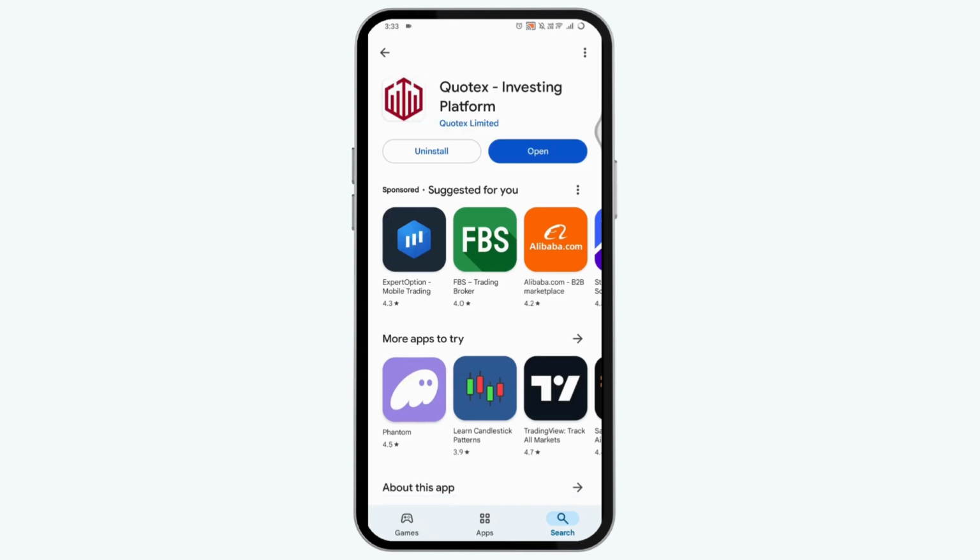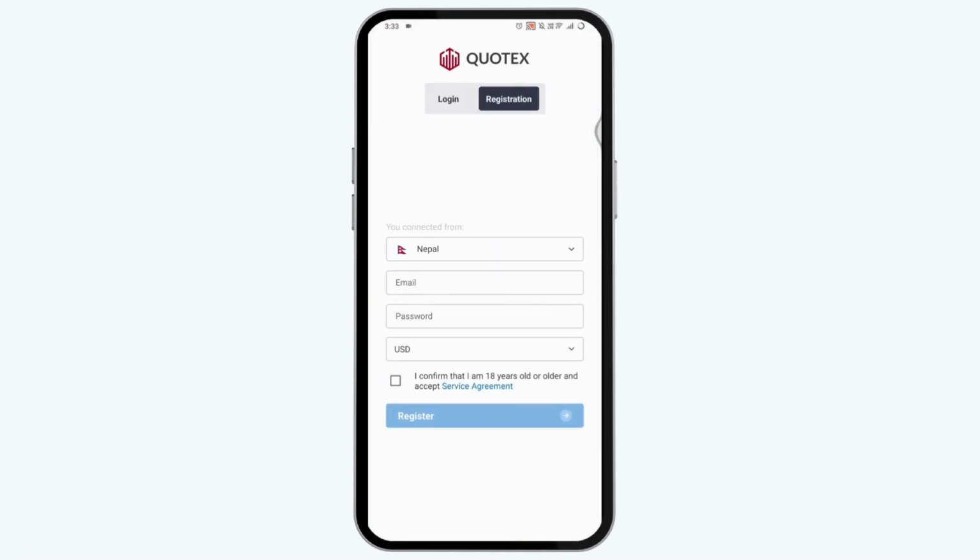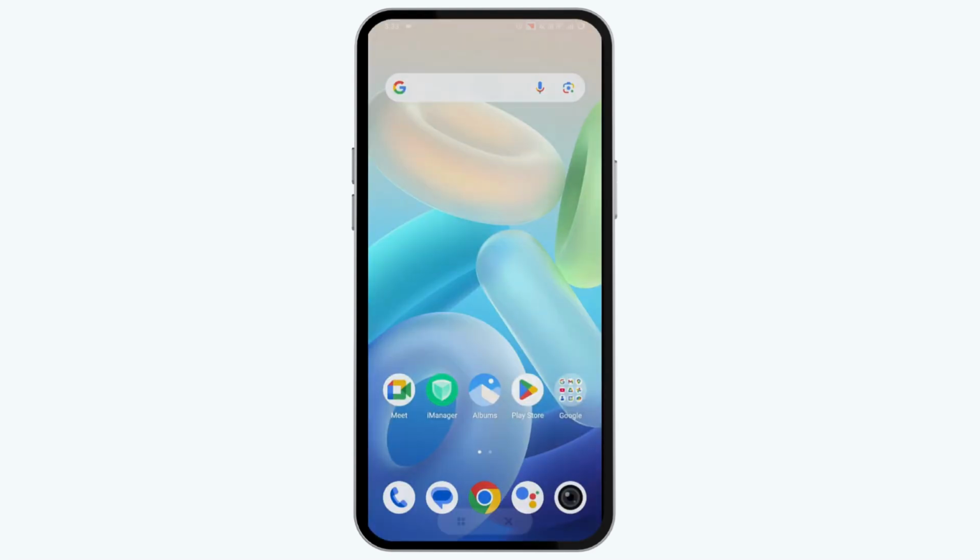And once it's downloaded, on the right side, you will have the open option. You can simply tap on open, and you can log in to your account, or you can go with register and you can create your account. So that's how you can download and install the application of Quotex.